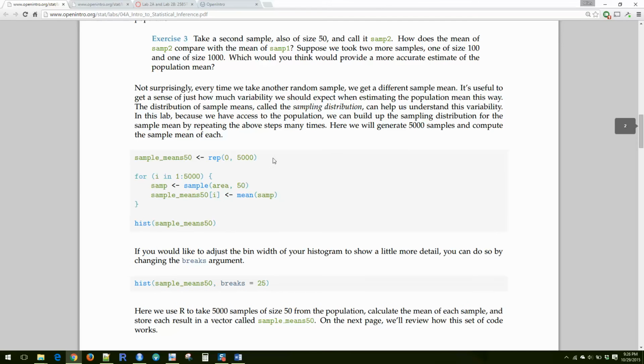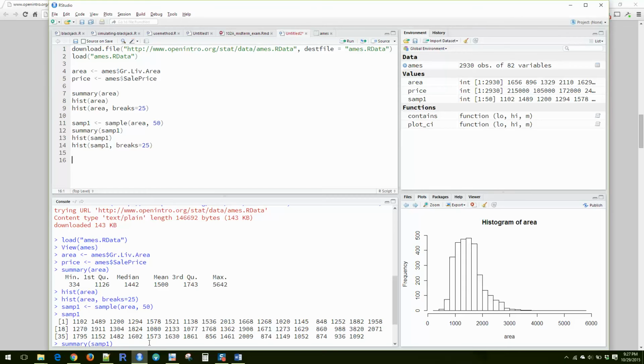Okay, and here we're going to build up a sampling distribution. What we are doing is first creating a place to store all of our results. That's going to be sample means 50, and what this command says is repeat the number 0, 5,000 times. Okay, so we're going to create this, and then we have to run it.